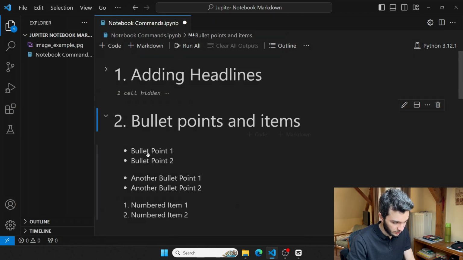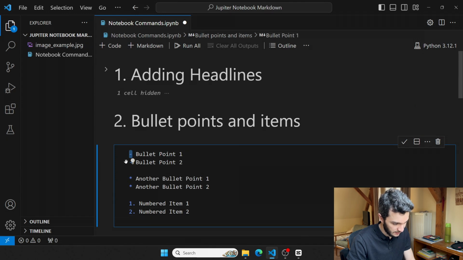Second one, how to add bullet points. Very easy. You just specify a minus or an asterisk. If you want to do an item list, you can do 1 point and then specify your text, etc.